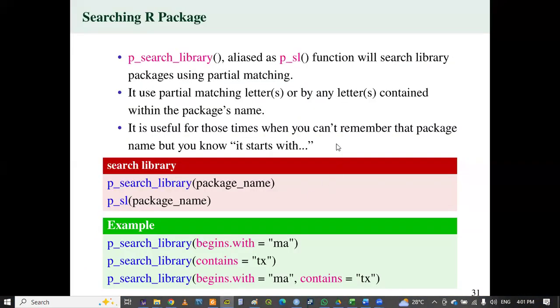And when do we use this? Sometimes you remember partial letters of the package, but not the complete name of the package. So when you remember just some of the content, partial matching, you can always look for a package by using p_search_library. These are libraries which are already there, already installed.